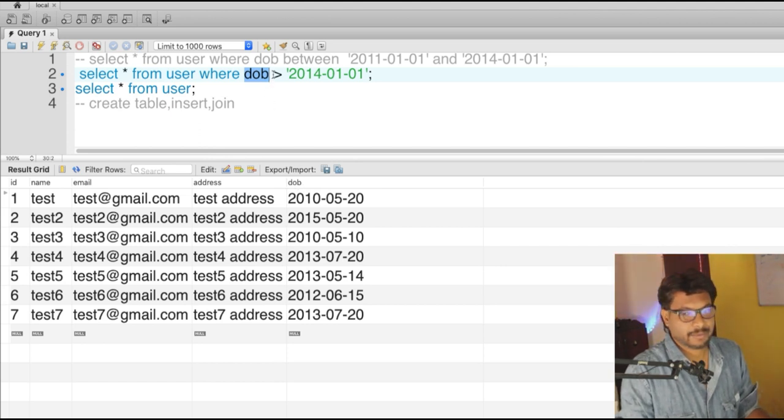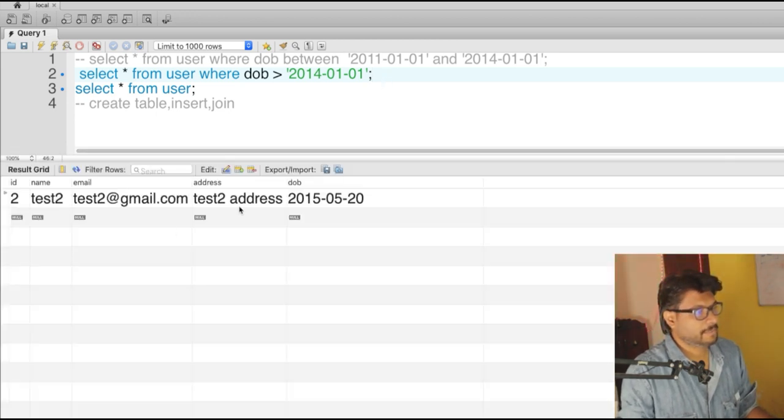So here, the greater than operator, that symbol. Then we need to mention the date. So here I am mentioning 2014-01-01, which means January of 2014. Whose date of birth is greater than this value, we will get only those users. So if I execute this query, as you can see here, I get only one person whose date of birth is more than 2014. So we are able to filter these users.